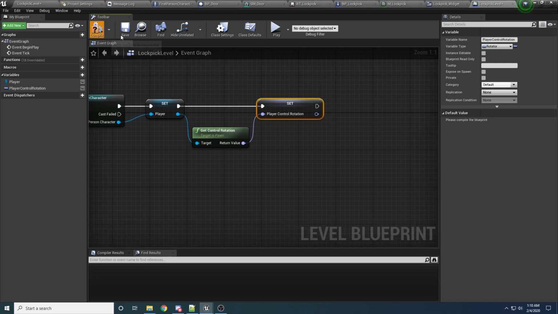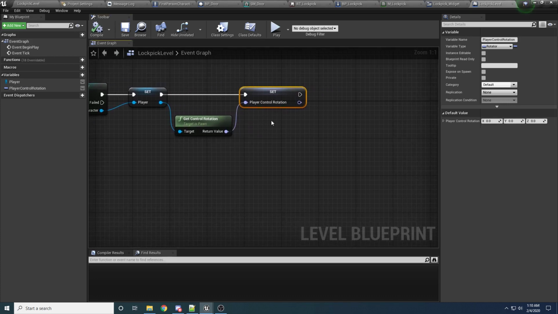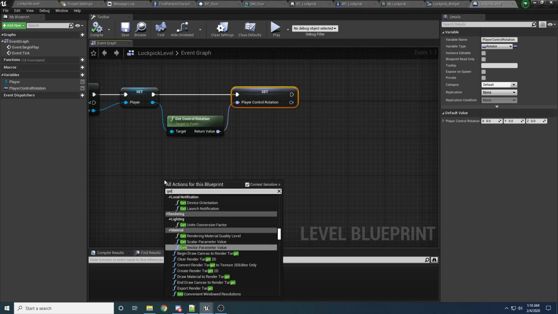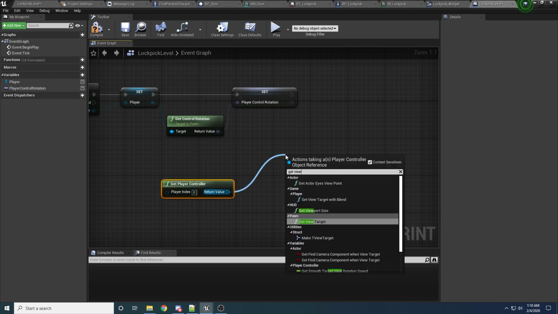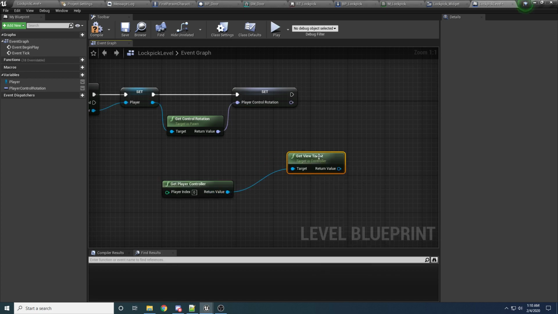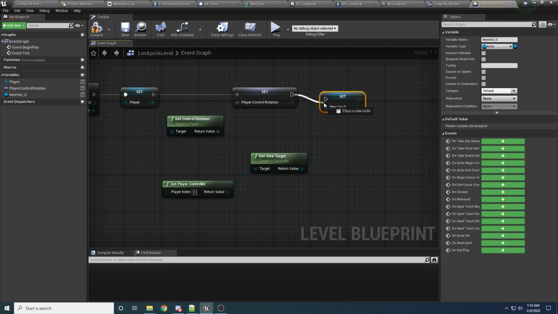And we also want to save the player's camera so that when we go back to possessing him, we can go back to his camera. So we'll say get player controller, and get the view target rather. And this is going to be the camera, so we can right click on this, promote to variable, pick that up, and we're going to rename this to player camera.